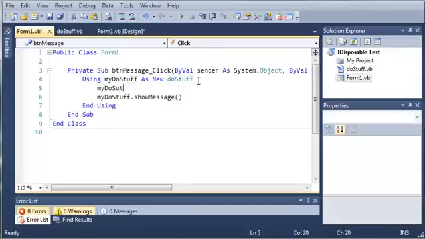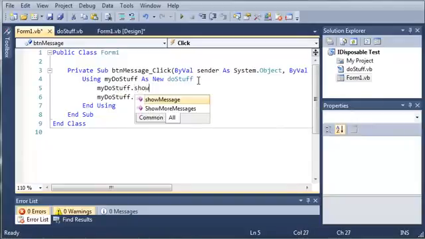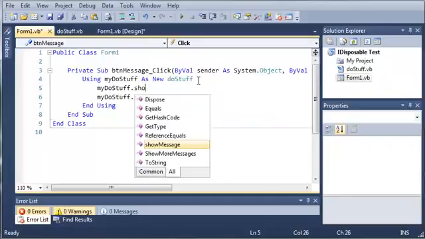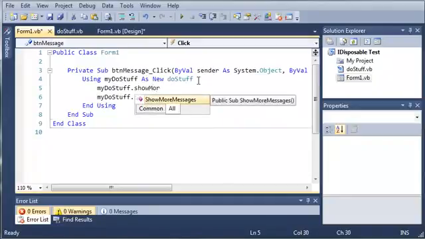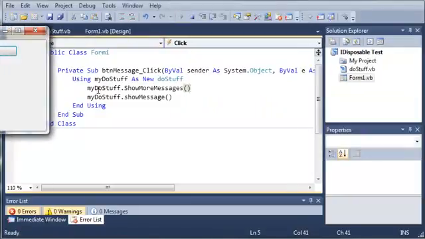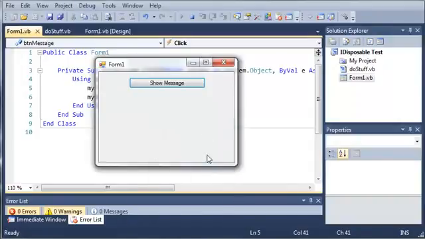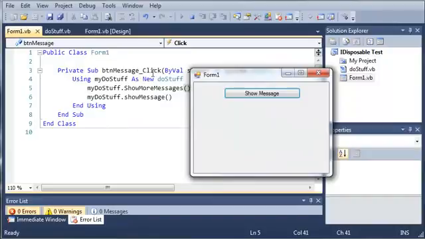So we can also add more code in here. So myDoStuff.ShowMoreMessages. So let's go ahead and run this, and you can see that once it's done showing more messages and then showing a message, it's going to go ahead and get rid of our object for us. So we click show message, it'll say this is a message, and then this should be the last one. We click OK, and it gets rid of our object for us.